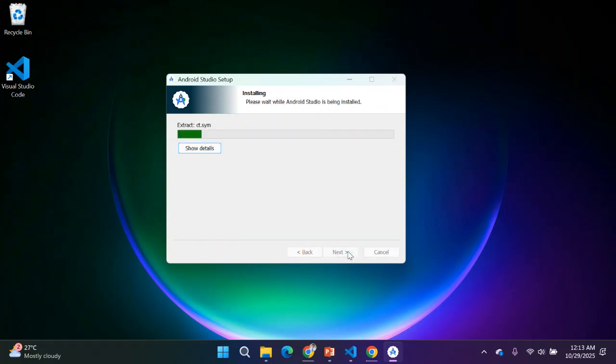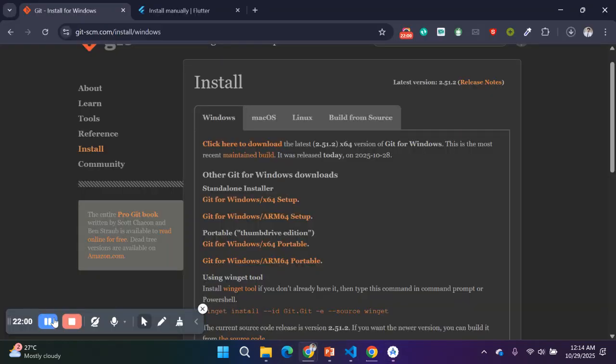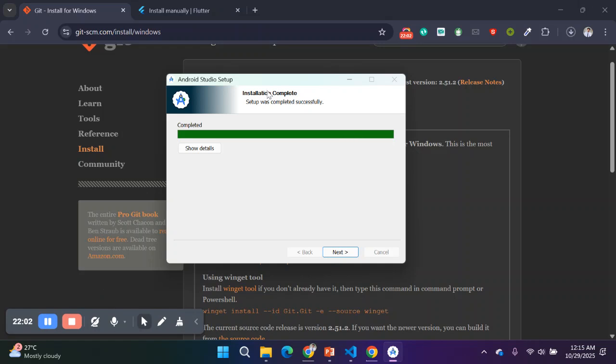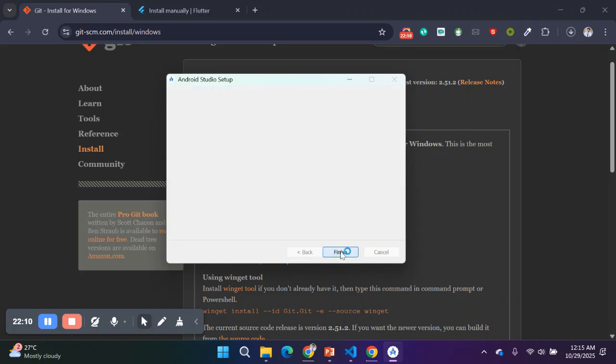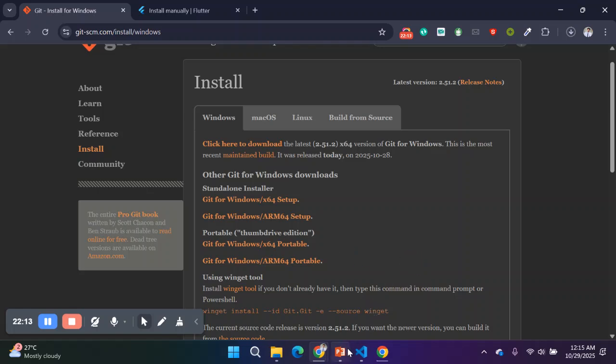Install. After that, it takes a little bit of time for installation. It also depends on your internet connection. So my request is to make sure your internet connection is stable. I'm waiting until it finishes, so I am skipping this part. Okay, on our side the installation is completed. Simply click next and start Android Studio. Click finish. Now Android Studio opens automatically.